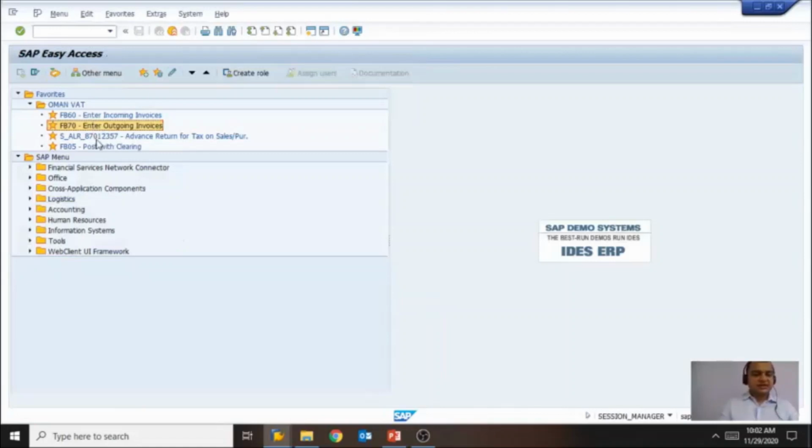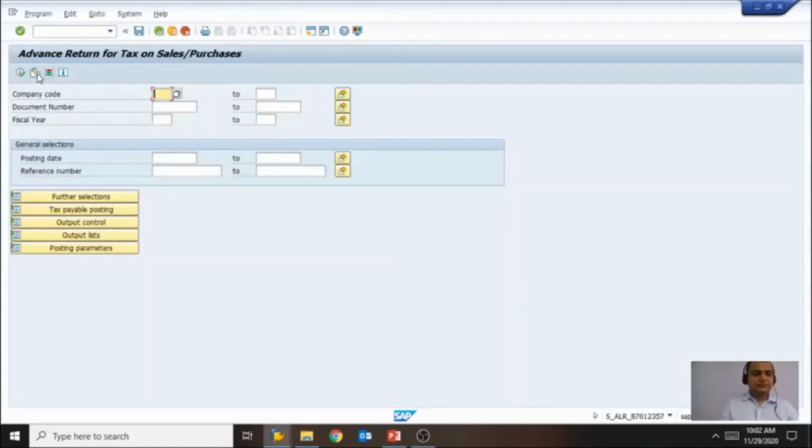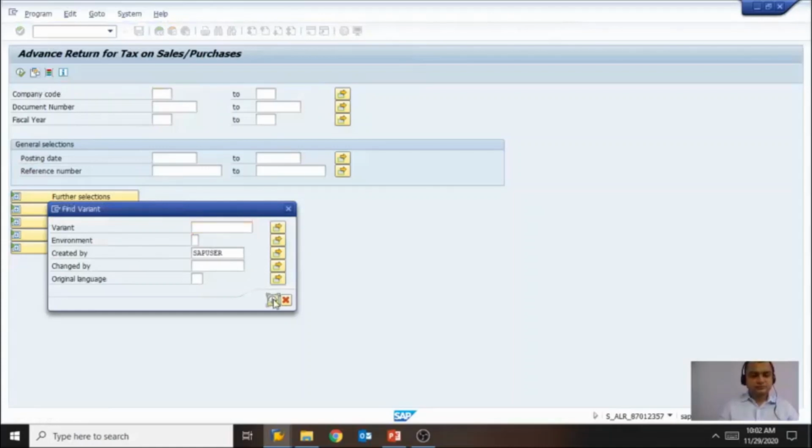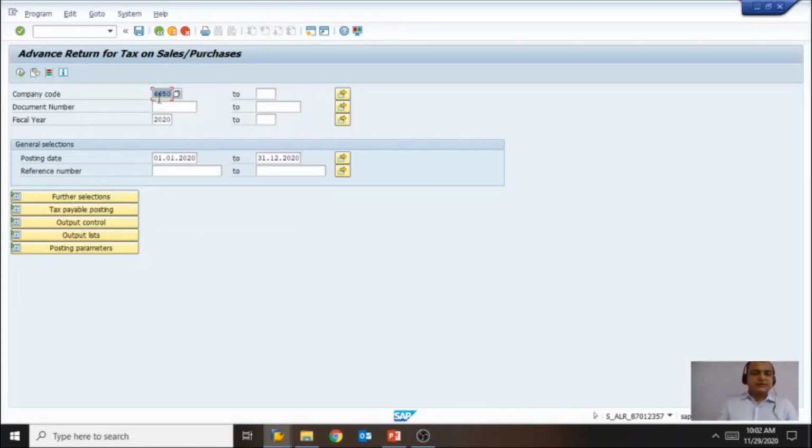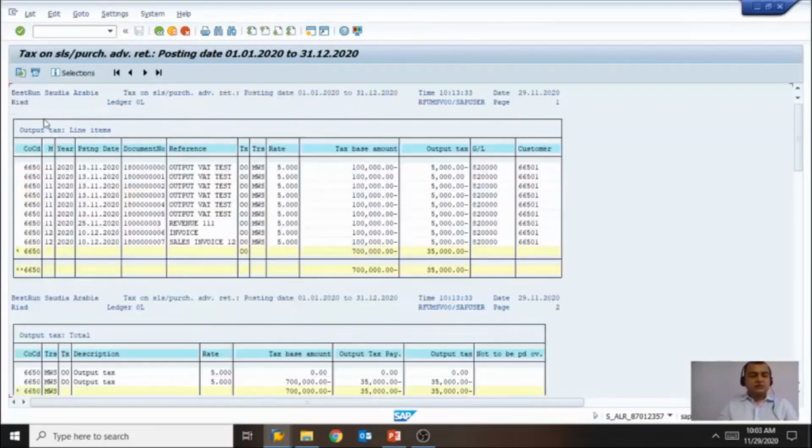Now let's discuss the standard VAT report. Here we see that for company code 6650, for a particular fiscal year and for a given posting date, we can execute this standard VAT report. It will not only show us the input side but also the output side. Now, these are the output tax line items. There are multiple documents which have been posted. Let's look at the columns.